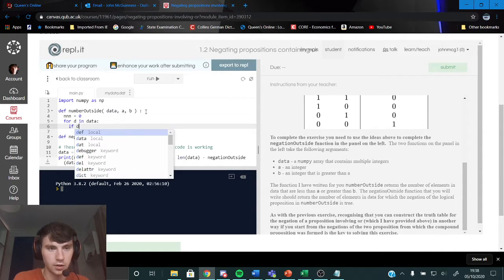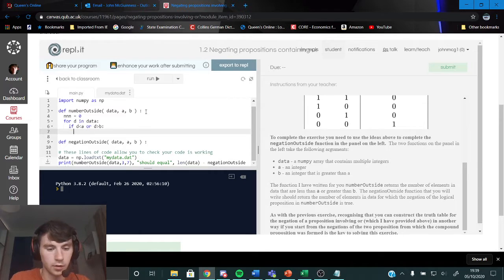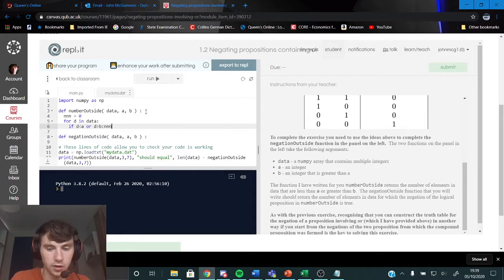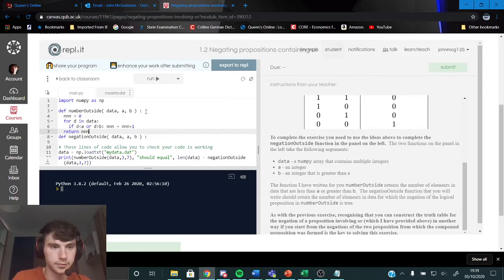If d is less than a, or d is more than b, so if it's smaller than the smallest one or bigger than the biggest one, then we can let n, or we don't even have to put it there, we can just put it over here, n is equal to n plus 1. Then at the end we'll return n.